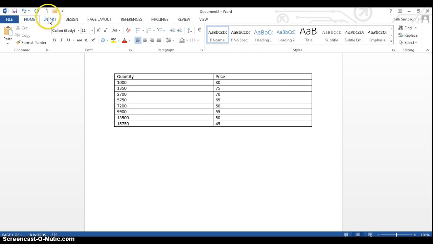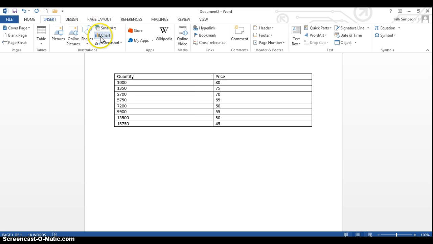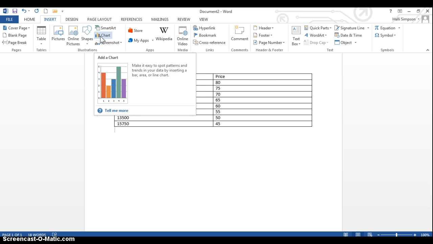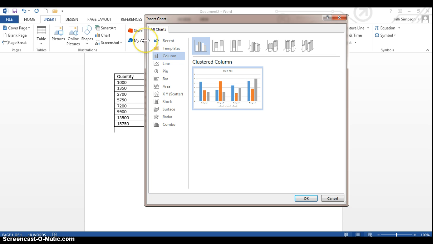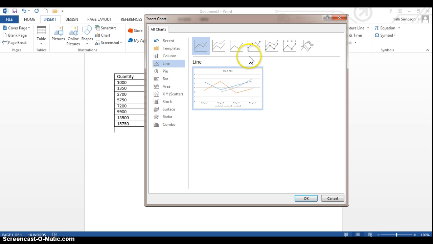Next, go to Insert and click on Chart. As you can see, there are many types of charts to choose from, but in this case, we want a line graph. I always pick line with markers, but that is just a personal preference. Click OK.